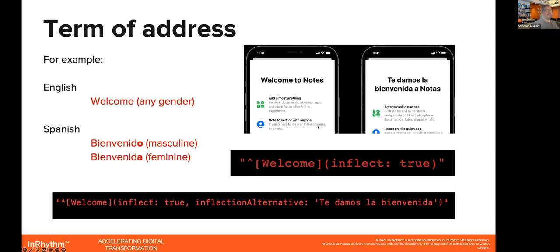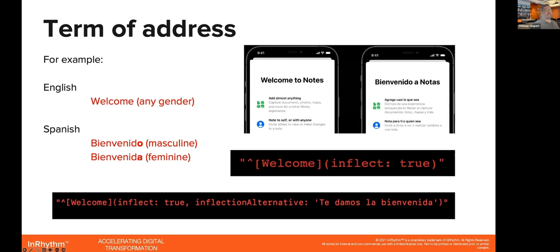Now with the inflection rule and knowing the term of address, this can be more, let's say, personalized. Bienvenido a notas or bienvenida a notas, right? And then you can also specify an alternative. So if the user hasn't selected any term of address, then you roll back to the previous implementation.